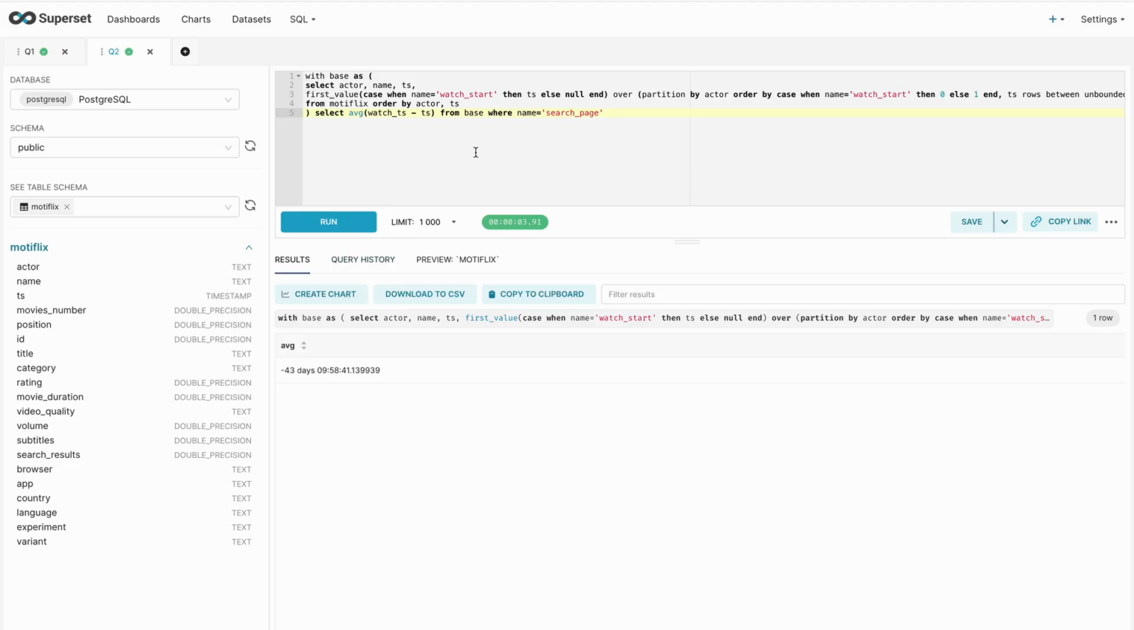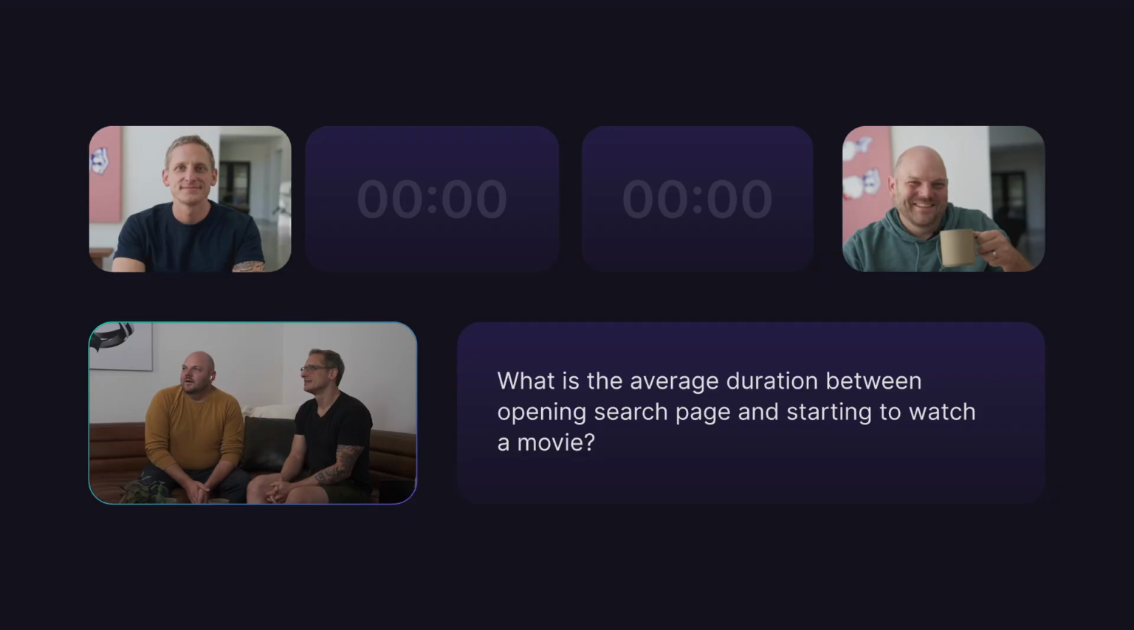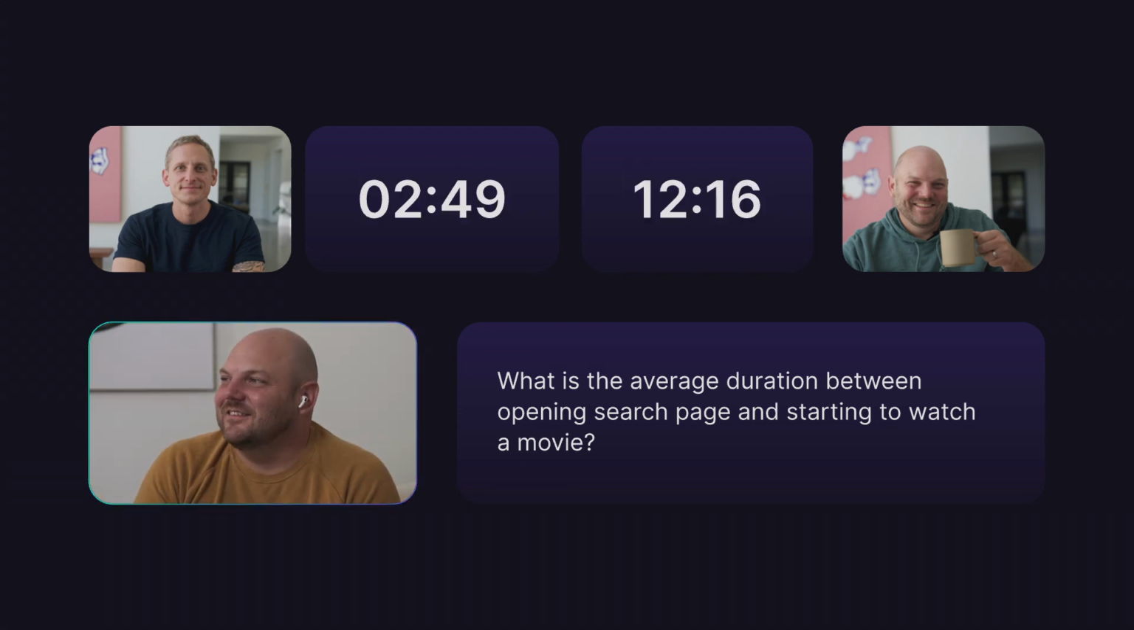Negative 43 days. That doesn't seem right. Should have got my cluster. Oh, here it is. 2 days, 8 hours, and 26 minutes. All right, look, these numbers aren't going to be pretty for me. I think this is a long-standing bug in Postgres. Oh, this is pretty good.